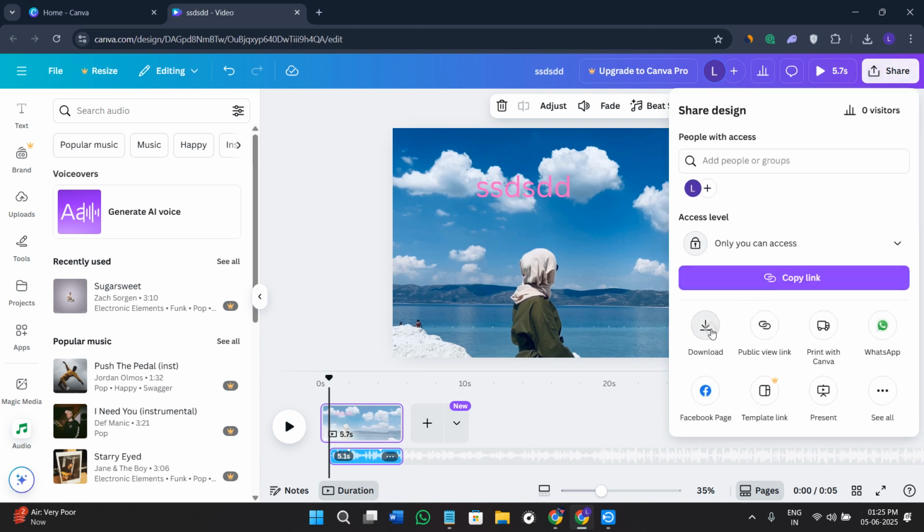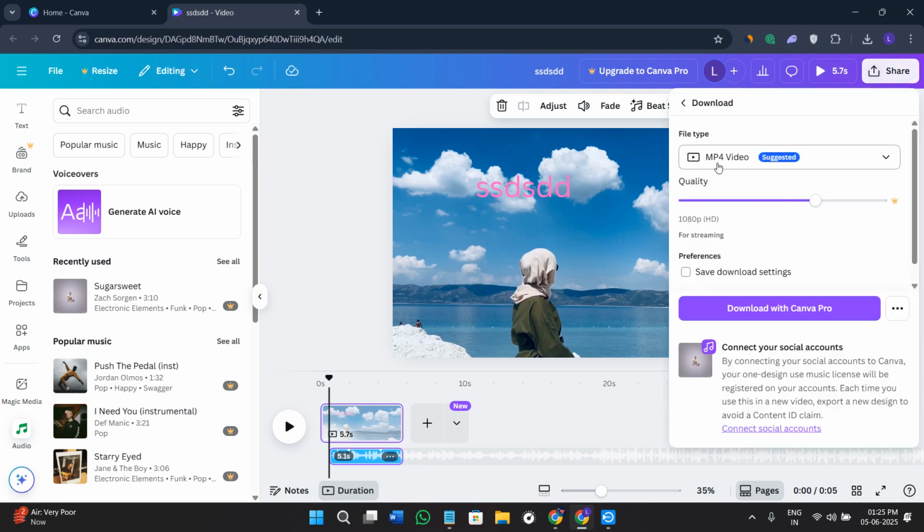So if you are done editing your video, you will have to click on the share option in the top right hand corner, click on the download option, make sure that the format is MP4, and click on the download button over here. So this way you can edit your videos in Canva very easily.